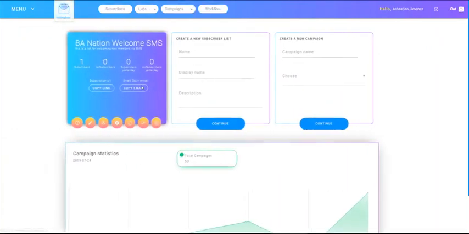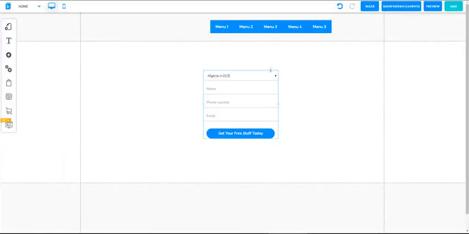So if you have the workflow, that's always going to be running. So anytime you have somebody going to your website and registering, they're going to get that text message.